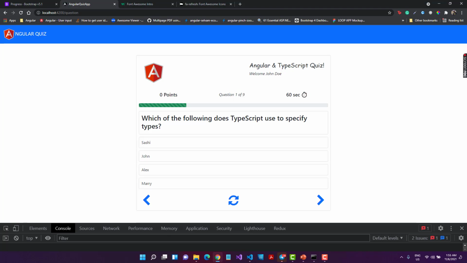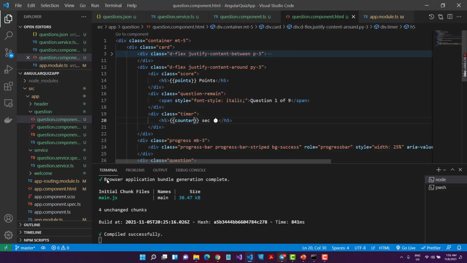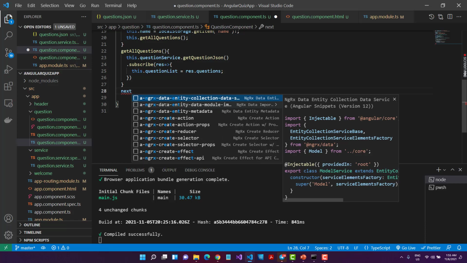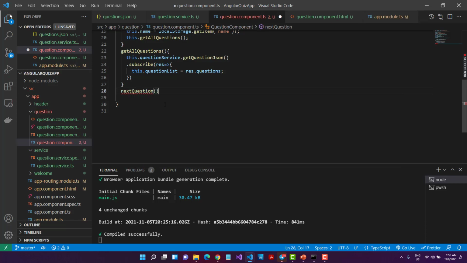All right, now let me create some methods because I want to navigate. Whenever I click on this button, I want to go to the next question. Whenever I click here, I want to come to the previous question. So for that I will have to create two methods, next question and previous question. Let's go to the TypeScript file here, and below this I'll create two methods. First will be next question and second will be previous question.